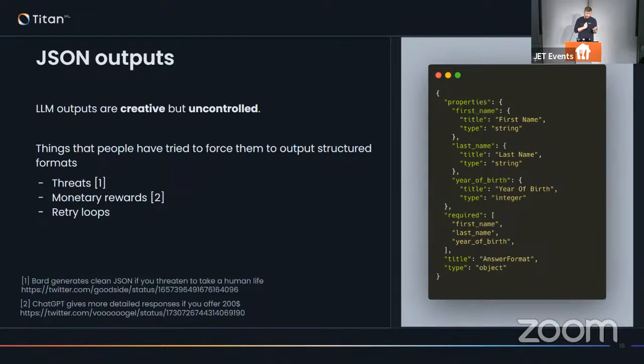People have tried all kinds of things. Some of these references here, if you want a language model to generate a clean JSON payload and nothing else, no preamble, no postamble, one of the best options is to threaten to take a human life. And then Bard is pretty parsimonious, tells you just what you asked for. Another good option, if you want pure JSON output, is to offer $200.